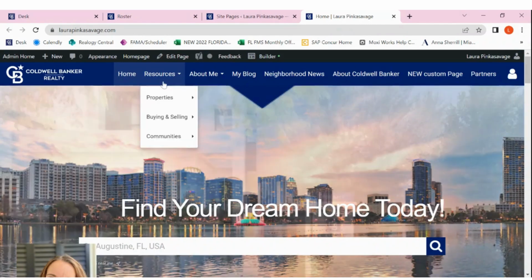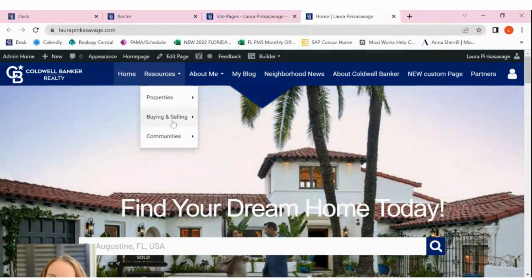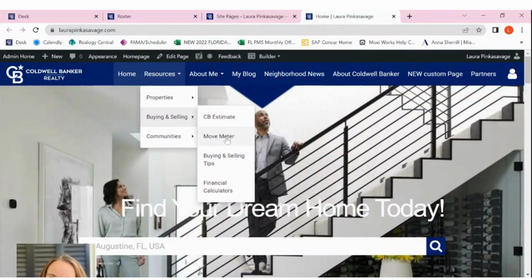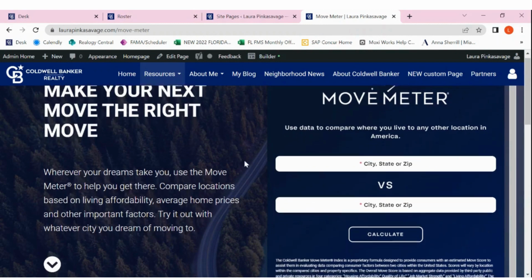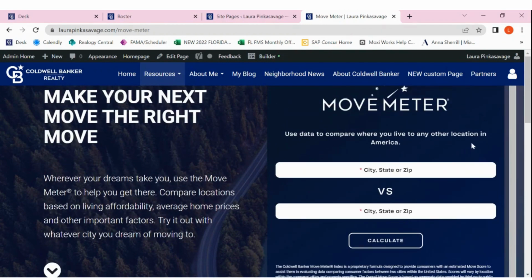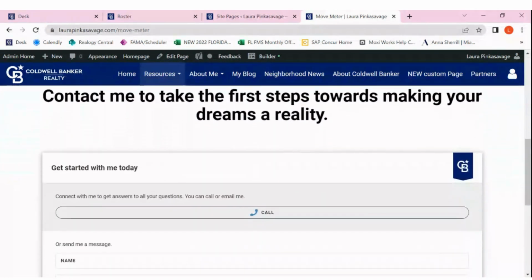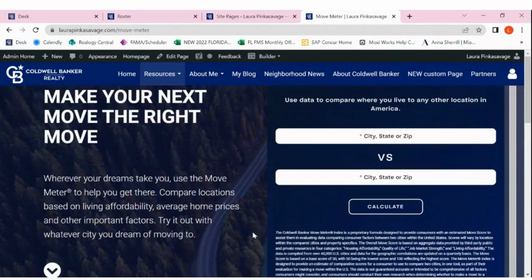When I'm in my web page, I can then go to my Resources drop-down menu. This is something special that I created, but yours is probably going to have a buying and selling. And so I will see my Move Meter page there. I can click into it. And here we have our Move Meter page. As I mentioned earlier, the actual Move Meter didn't show up when I was in the Builder mode, but it does show up here, and I can enter in a city, state, or zip and another city, state, or zip to calculate cost comparisons here. And I do have that contact information capture right below.